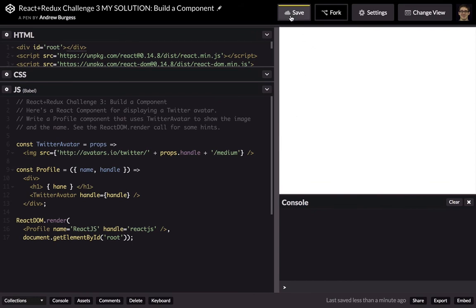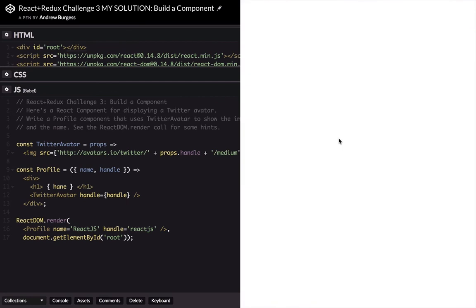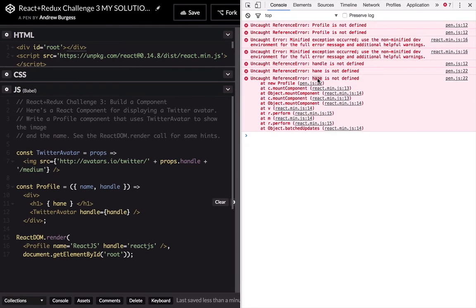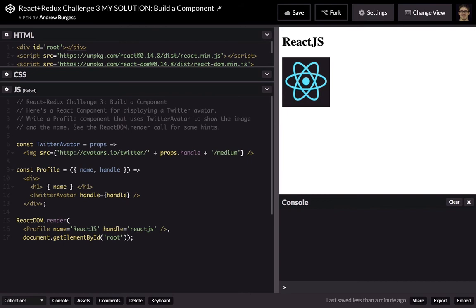So I'm going to go ahead and save this. And it looks like we are doing something wrong, because nothing is appearing over here in our output. So let me pop open the console. "Hane is not defined." I have misspelt something somewhere. Yes, this is not hane. Let's go ahead and say name. And now if we close the console, you can see that we get React.js and we get the Twitter avatar.